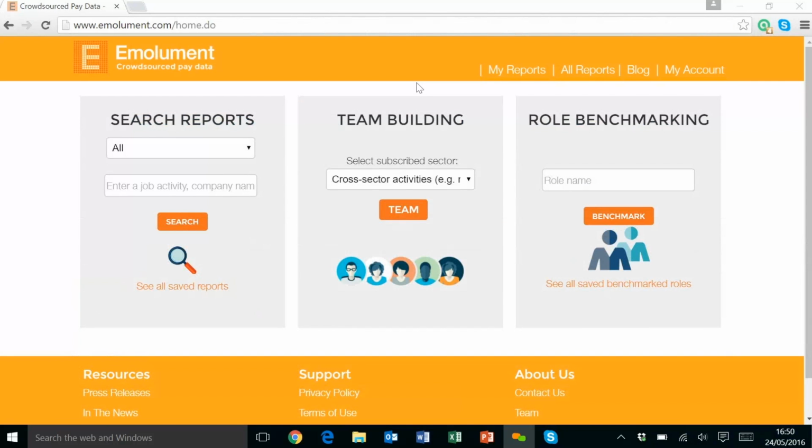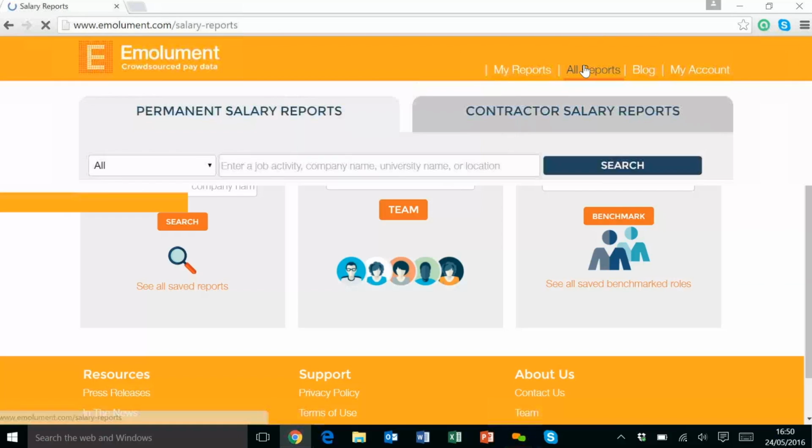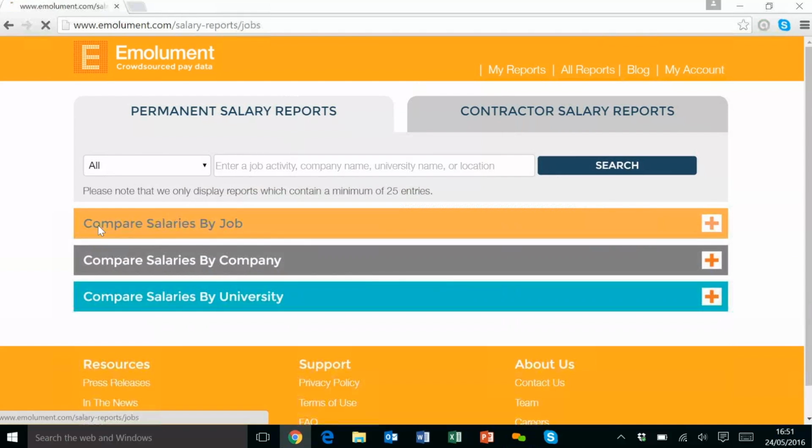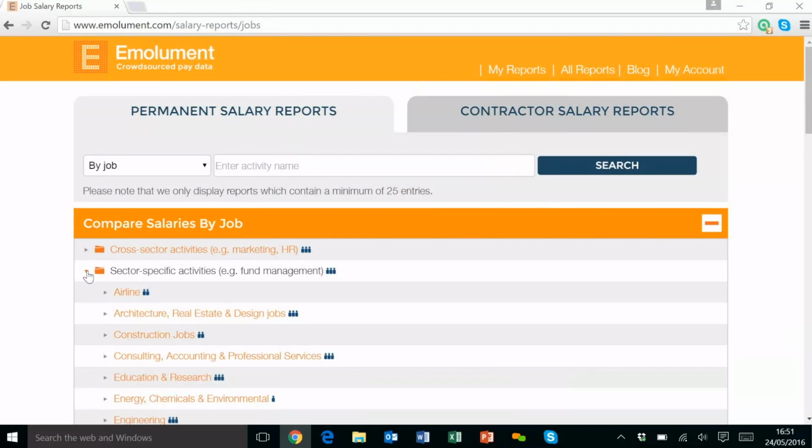Hello, I'm about to show you the Emolument corporate platform and its basic functionality. I will leave aside the more sophisticated tools for another time. So by just going into all reports, we're going to look at the list of job titles. There are various pivots. You can see we have data by job, university, and employer.